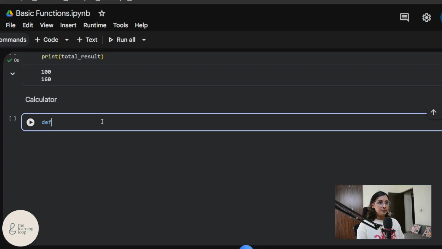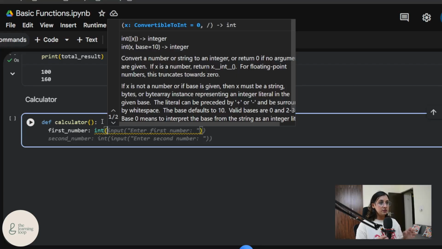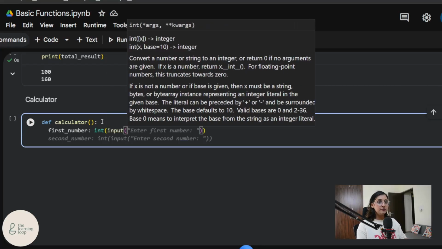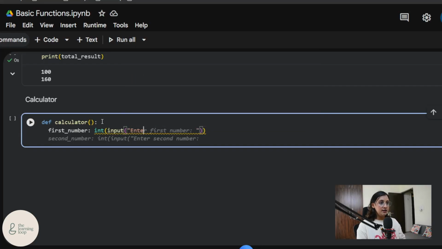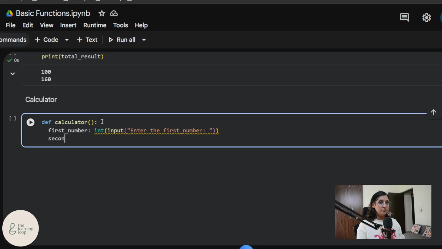let's define a function, and I'll say calculator, and I'm not going to give any input here. Then I'm writing first number, and I'm going to say int, because I'm going to use the input function, which would give the result by default in a string format. And I'll say enter the first number. And then I'm going to do second number, and I'll say int input, enter the second number.